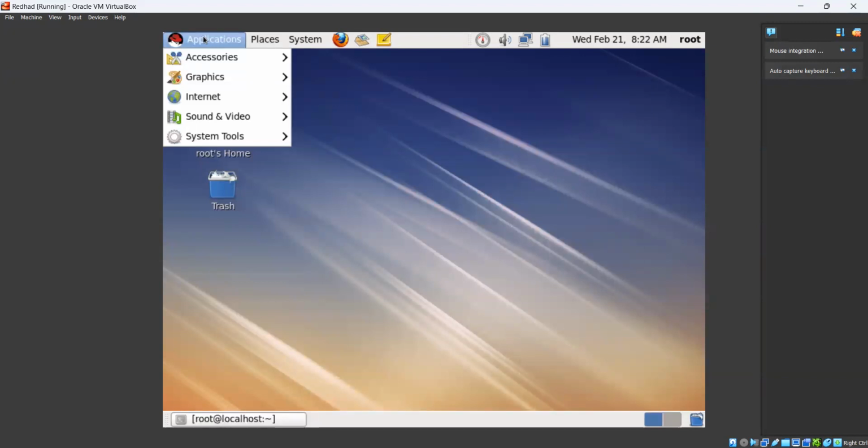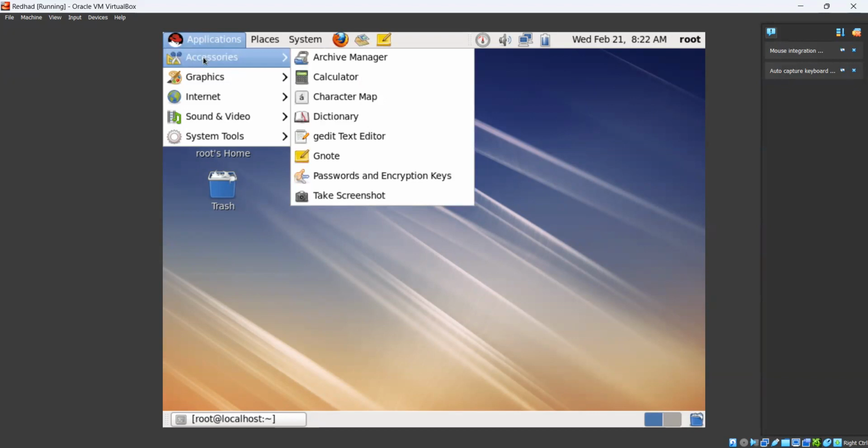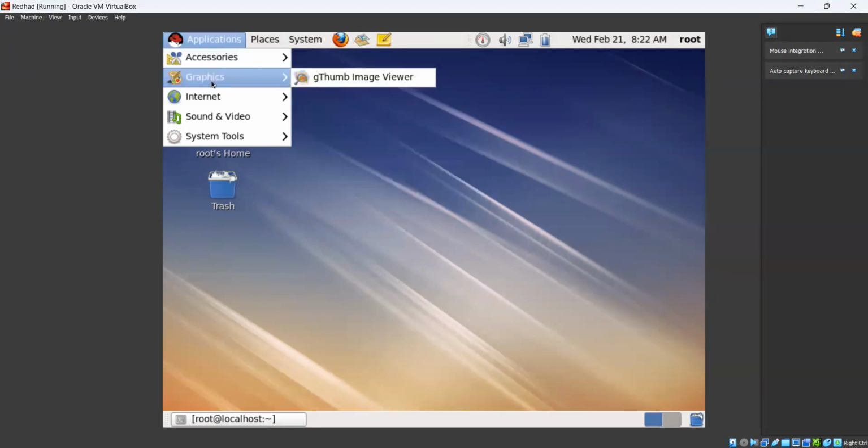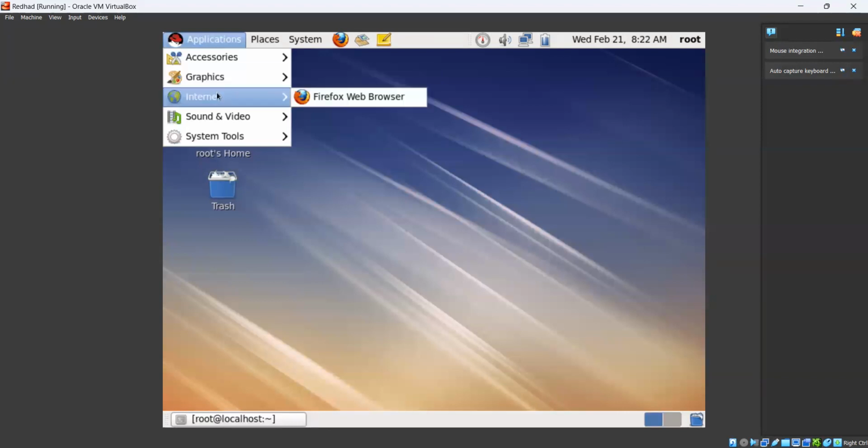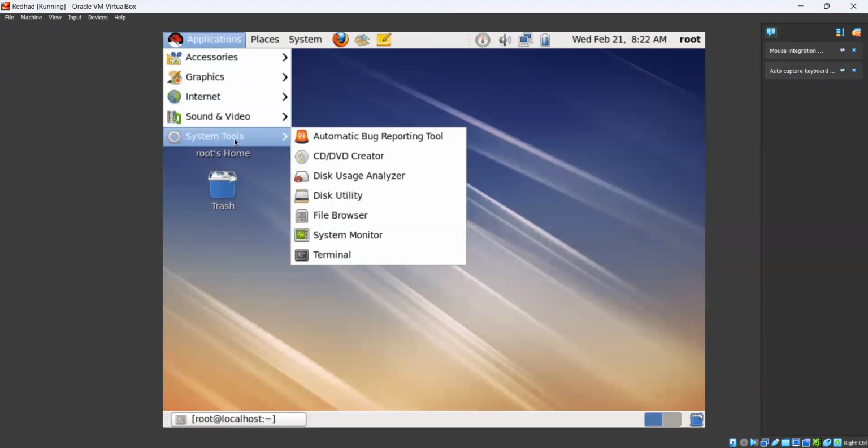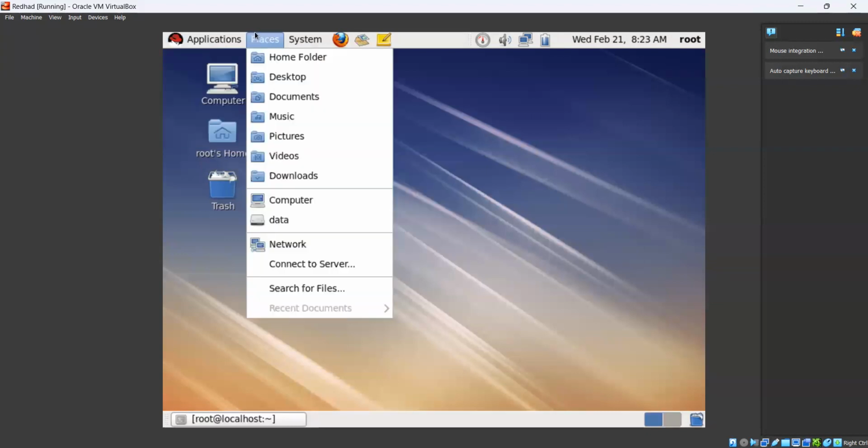Here we have the first one, Applications. In Applications, we have Accessories. In Accessories, we have multiple options, and Graphics we have here. After that, Internet, Sound and Video, and System Tools. And if you come to the second one, we have Places. In Places: Home Folder, Desktop, Documents, Music, Pictures, Videos, Downloads, Computer.